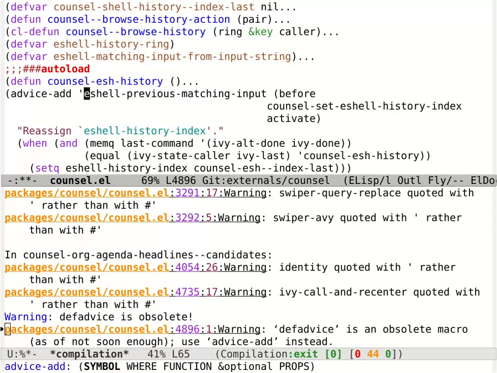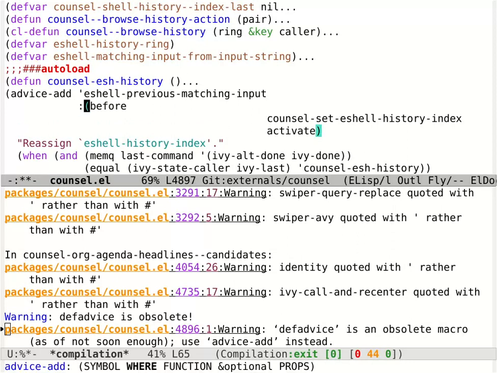So it just says this is the function that's advised. This was a before advice. The before advice, sometimes when we convert it to advice-add, needs to be converted to an around advice. This is when the function looks at or modifies the argument. In this case, if I look at it, I see it doesn't seem to be using the arguments at all. So I'm just going to keep it as a before advice.